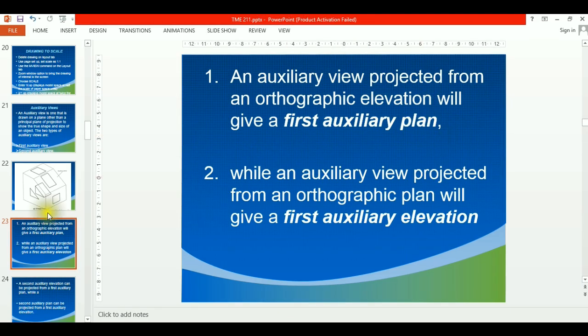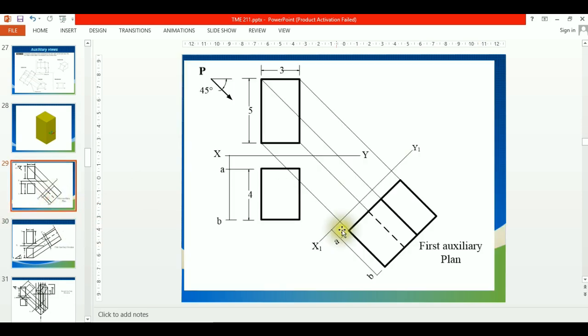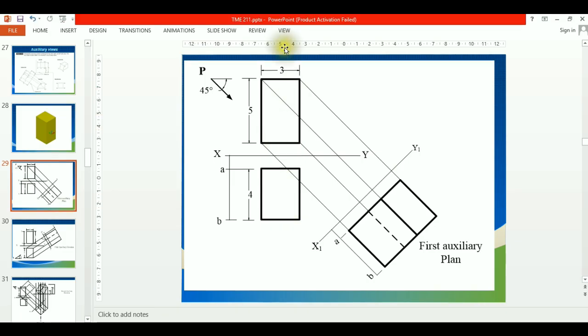So you have this front elevation, and if you project from the orthographic plan, you get a first auxiliary elevation. This is your first auxiliary plan because we have projected from our orthographic elevation, that's our front elevation. This is the front, and this is your plan from the orthographic. So first of all you need to draw the orthographic, and then from there you proceed to draw your first and your second auxiliary views.